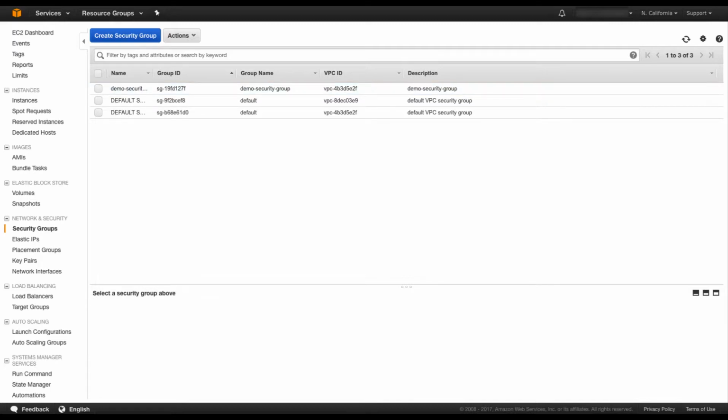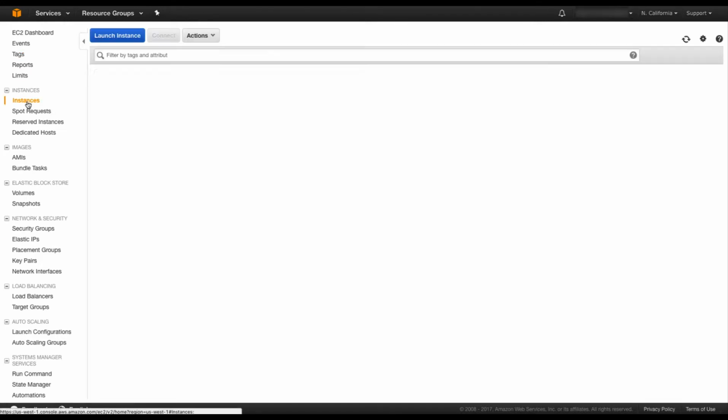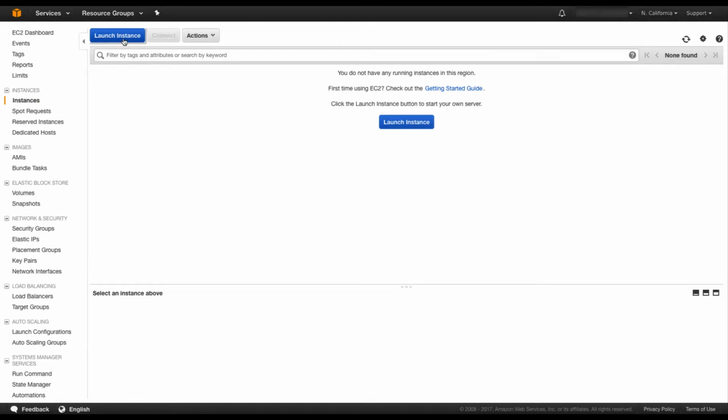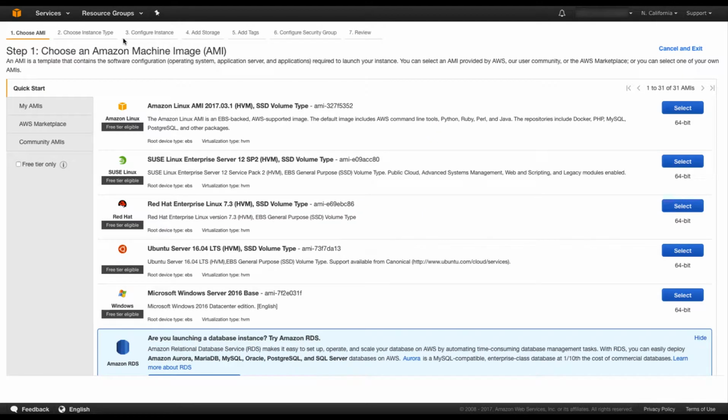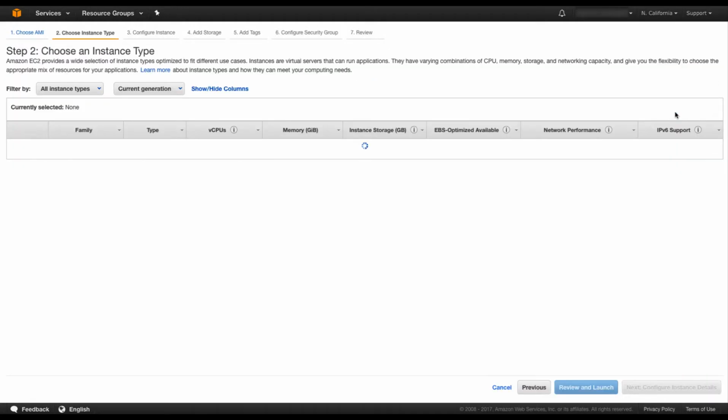So now that we have our key pair and our security group created, we can go ahead and create our EC2 instance. So you can see instances here a little higher up in the menu. All we have to do is click Launch Instance. And now we have a bunch of different operating systems that we can choose from. We're just going to keep this simple and deploy an Amazon Linux image. So we're going to click Select.